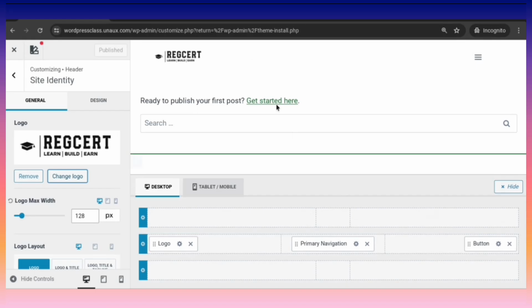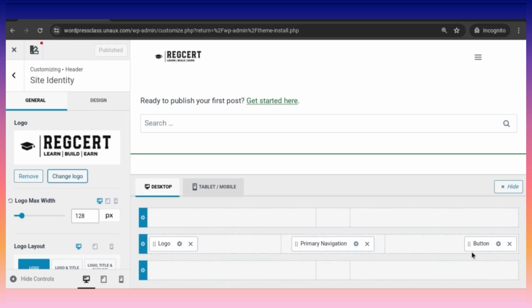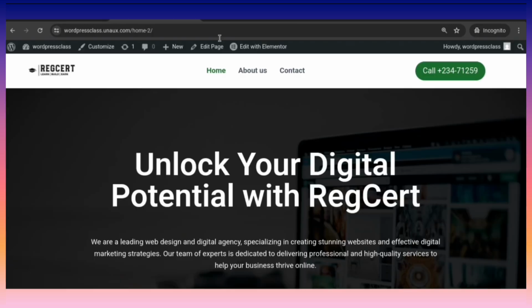Then primary menu are these ones you are seeing here. These are the primary menu. You can remove it or you add it. Then this button is this particular one you are seeing. You can remove the button or you add it.